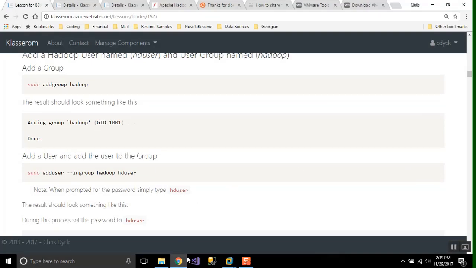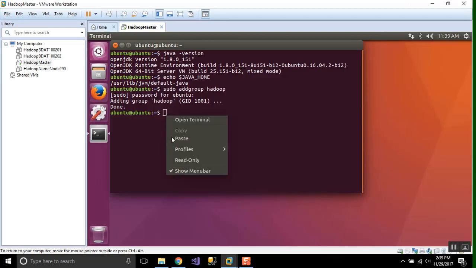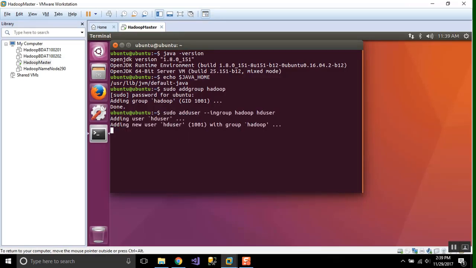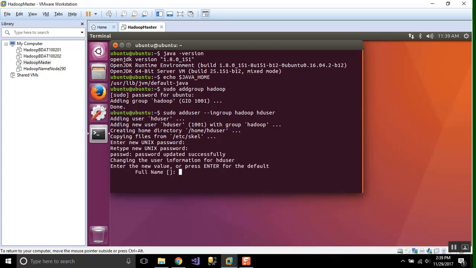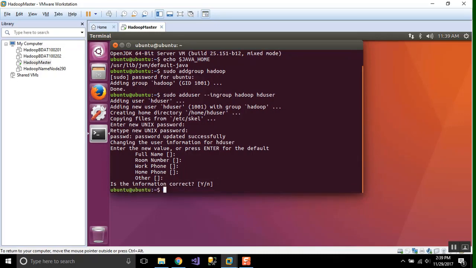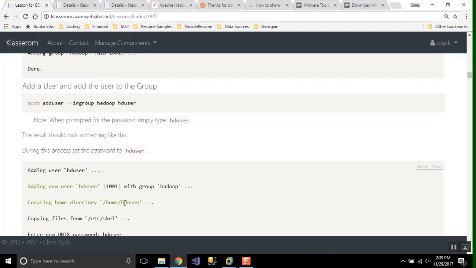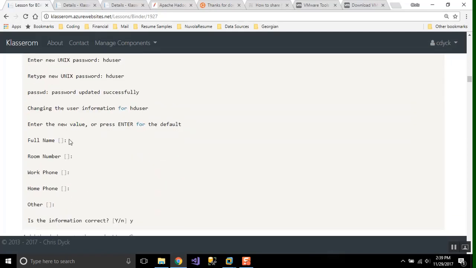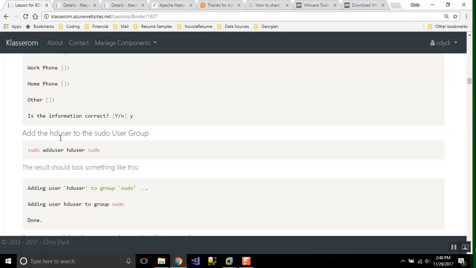We're going to add a new user called HD user. Okay. And it's going to ask us some questions. I'm going to put in HD user as my password. You could do whatever you choose. Full name, empty. All these ones will be empty. Okay. Is this information correct? We'll just push enter because that will be our default. Okay. Now, the next line here is just telling us what we did here.